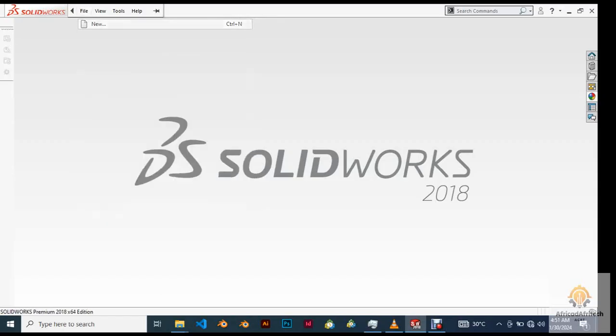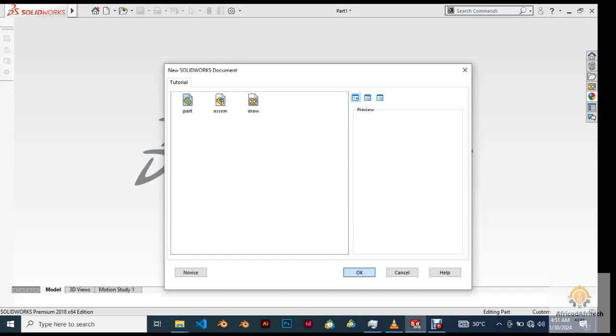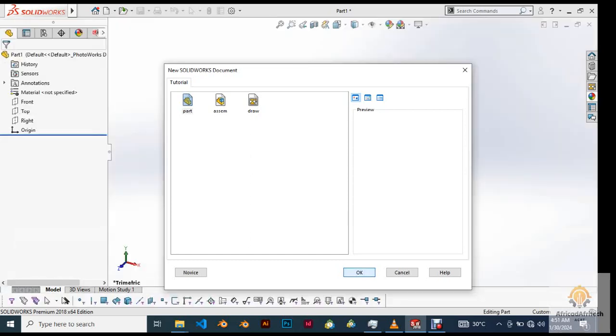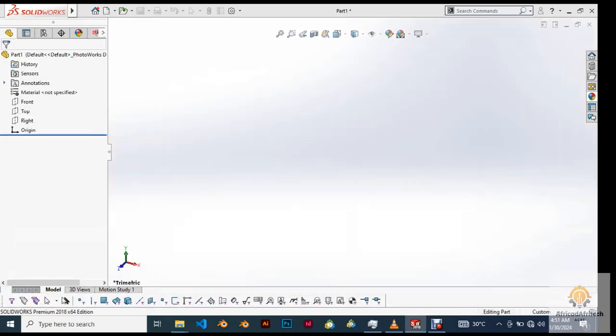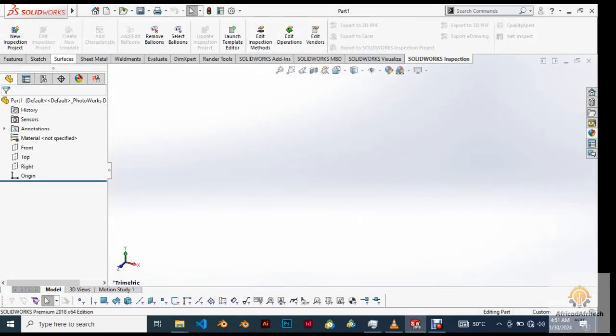Box, and you click on new. When you click on new, you can click on part. Then when you click on part, OK. So you click on part, it's going to generate the interface for you. Now you have to go to surfaces on your feature tree, your feature manager. You go to surfaces, then you click on surfaces.